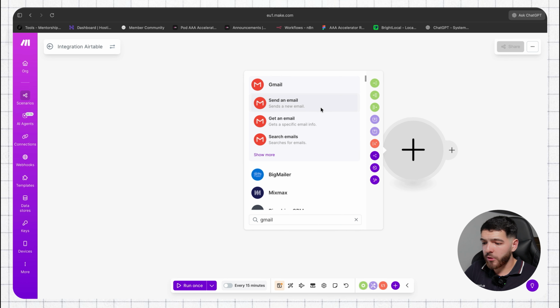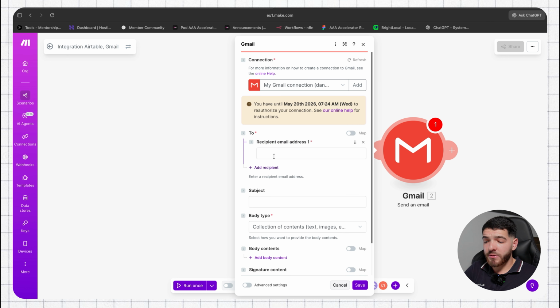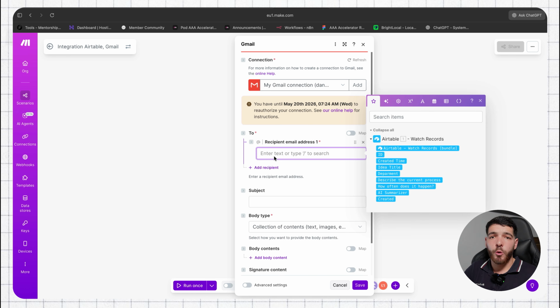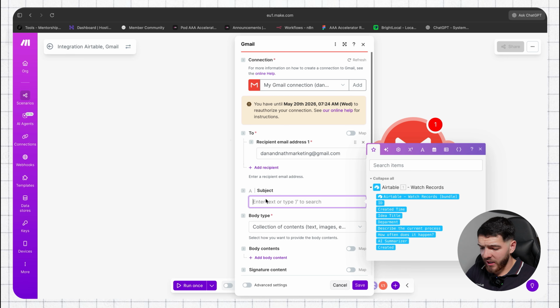So we're going to go with Gmail, and we're going to send an email. And so from here, we're going to go and add our recipient. So this is just going to be whoever I want to send this email to. So once this tracker gets filled out, I want to be able to get the notification so that I know the database has been updated. So I'll go ahead and put my email in here. And then for the subject, let's just go with something like Nathan, let's talk about this automation.